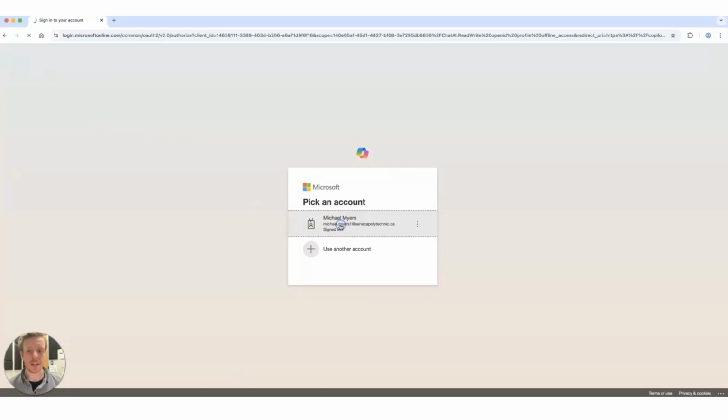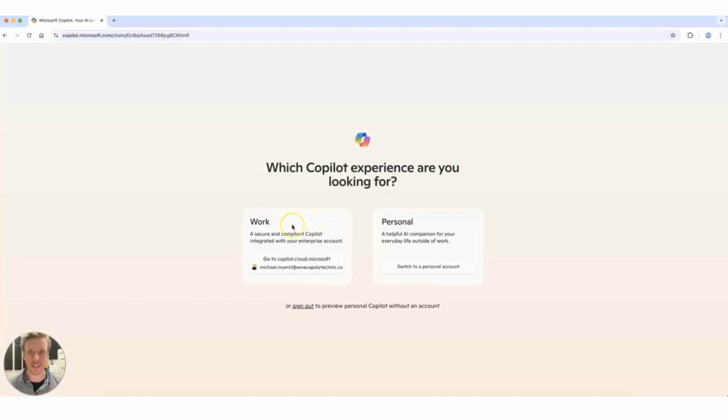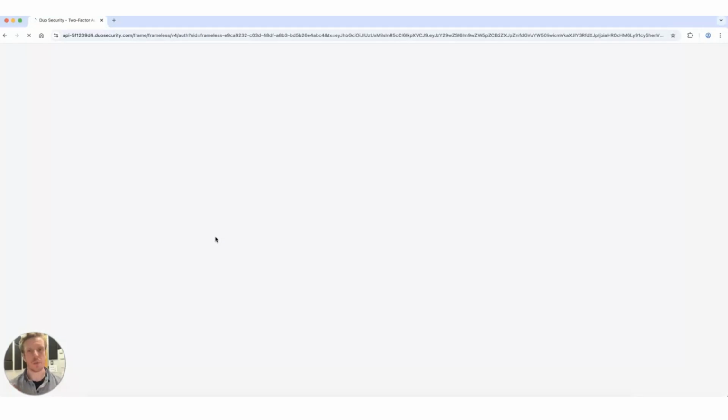So I can click on mine here, and then I can access that work environment that is provided by Seneca, which has data protection in that encryption area. So I can click on work, and now I'll be accessing Copilot as a website.